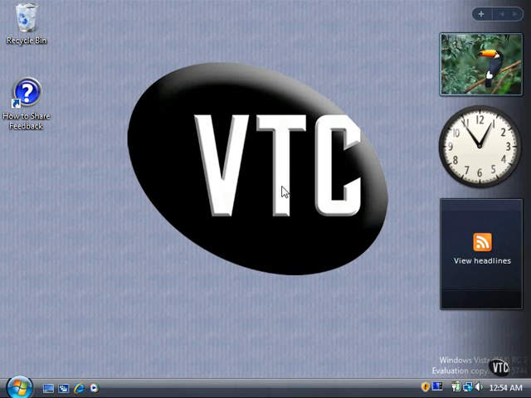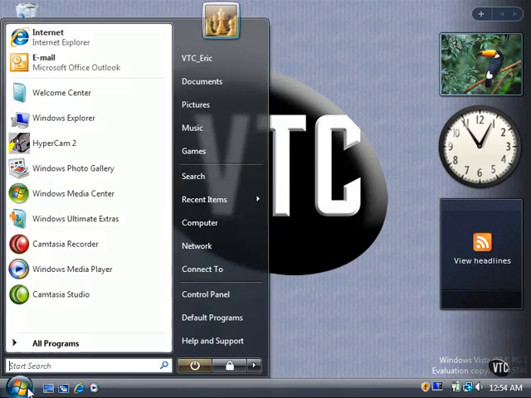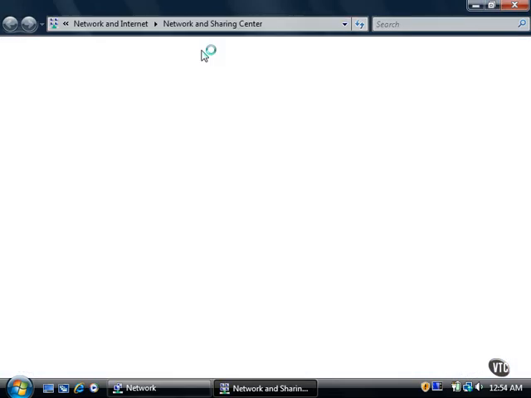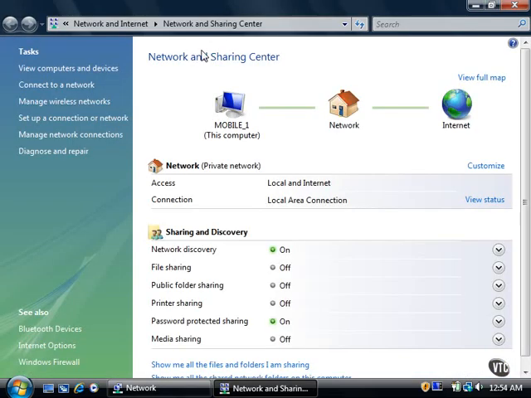There are two ways to access the Network and Sharing Center, through the Network window and through the Control Panel. Access the Network and Sharing Center via the Network window by clicking the Start button and then clicking Network. In the Network window toolbar, click Network and Sharing Center. The Network and Sharing Center window appears.